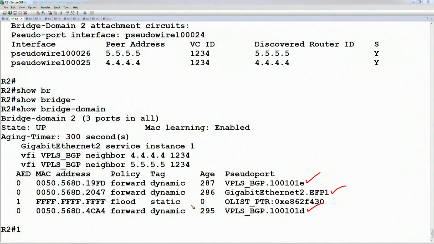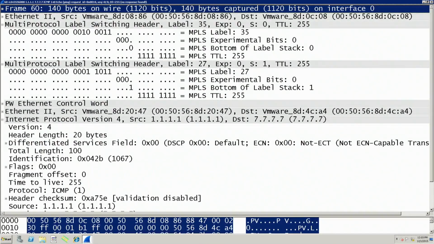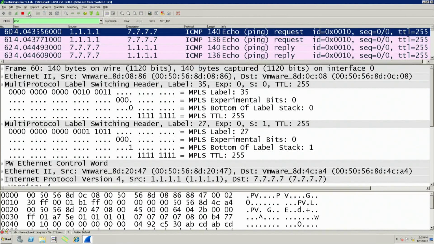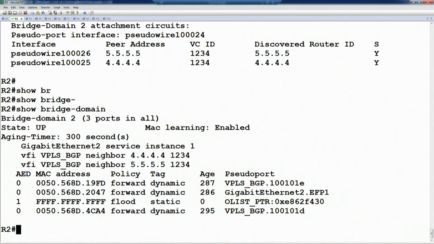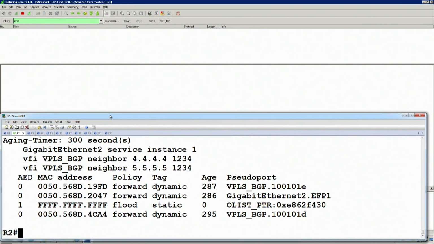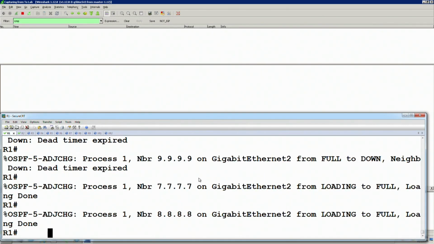So if we now look at this from a packet capture point of view, again the data plane point of view, it's going to look the same as it did before, where we should have a 2-label stack, where the bottom label is the one that was now signaled via LDP, and then the top label is the one that's signaled by the core protocol, which in this case happens to be LDP as well.